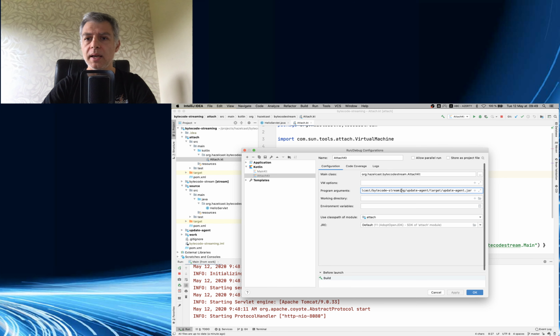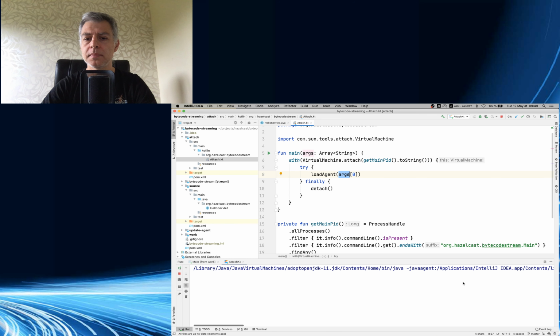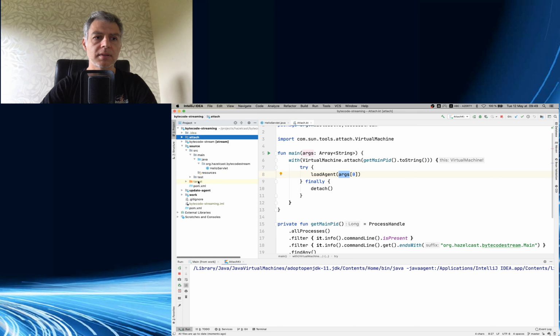And I have a path to the update agent that I've created previously. So I will attach myself to the agent. And meanwhile, I will just start the streaming job.